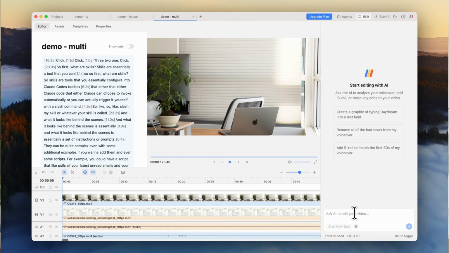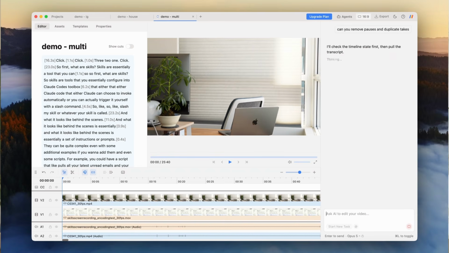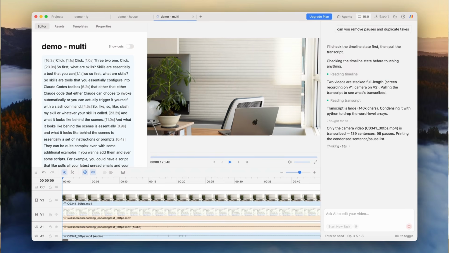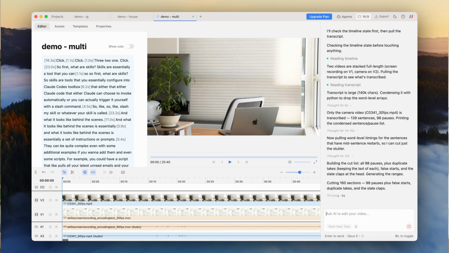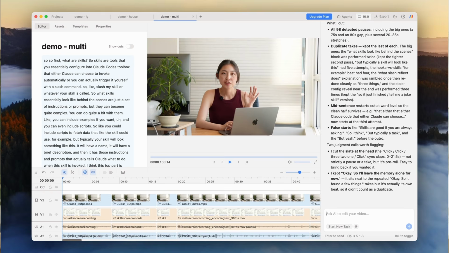So typically, I'll start off by asking it to remove my pauses and duplicate takes. This essentially prompts Claude to transcribe your footage, and then it'll read through that transcription, find all of those pauses and duplicate takes, and it'll essentially leave the last or the most complete take. For me, that's already huge, starting from a pretty clean cut.